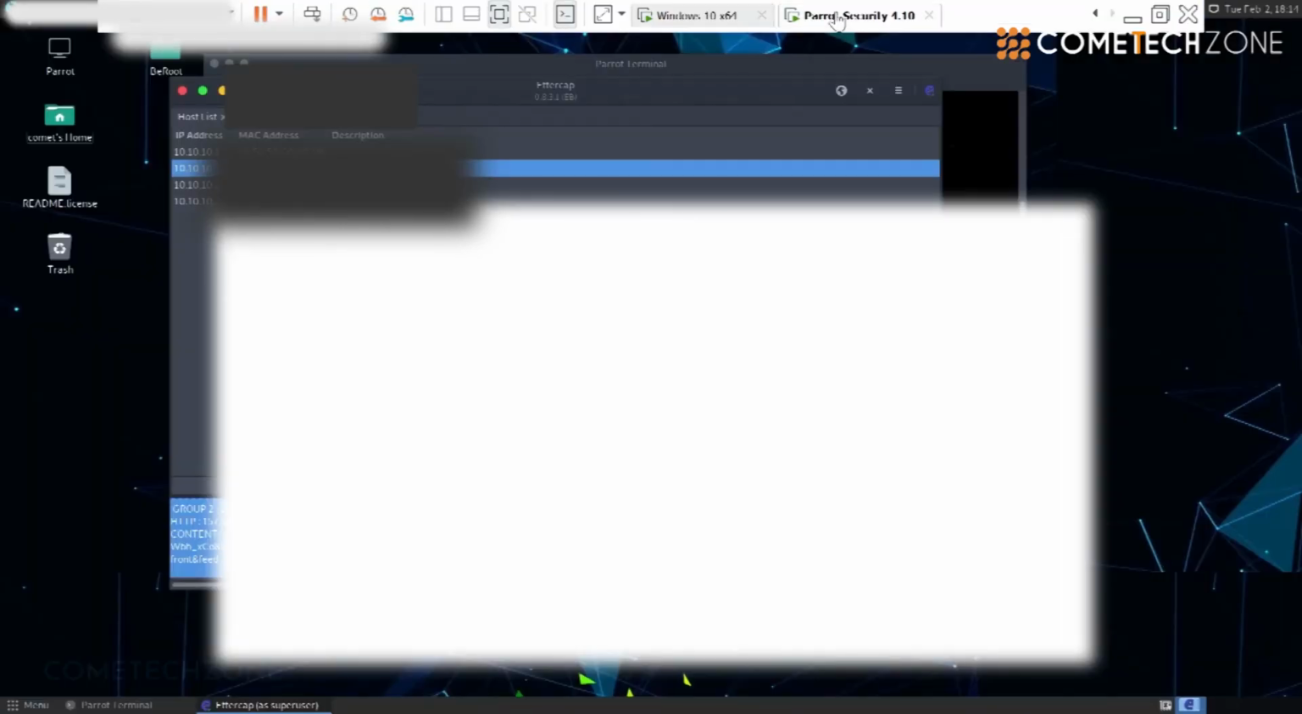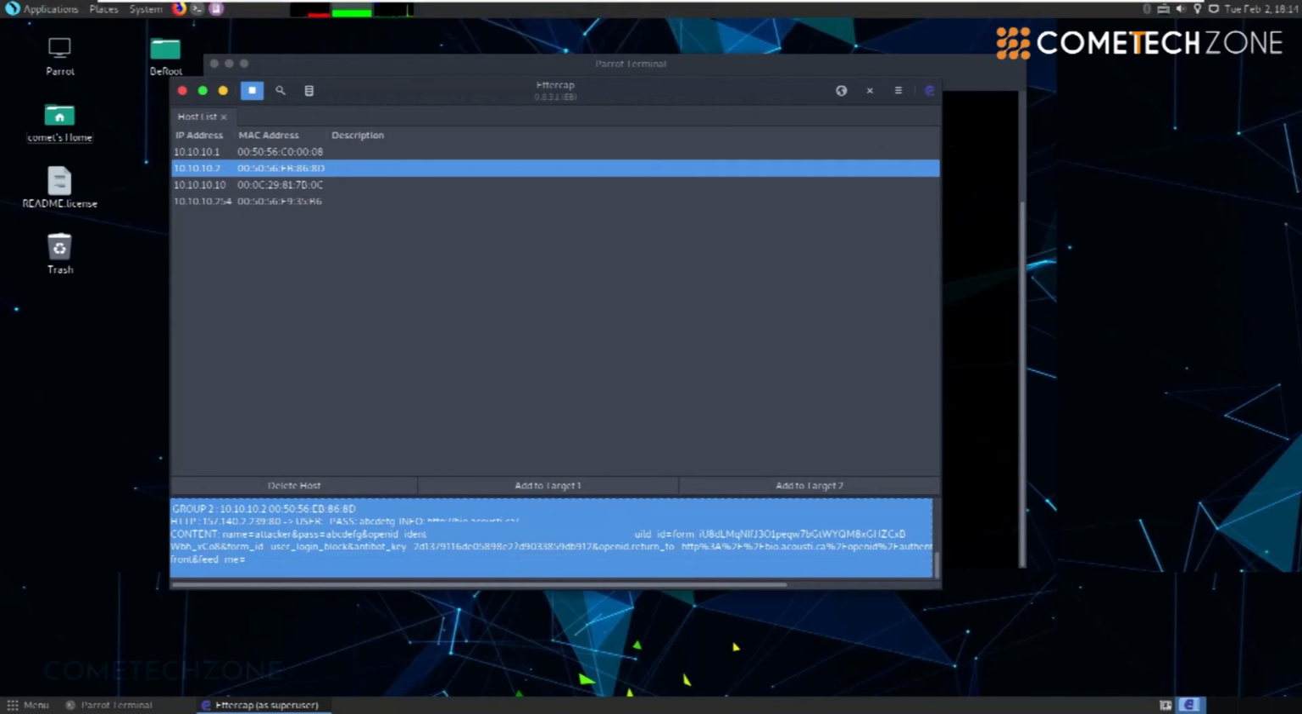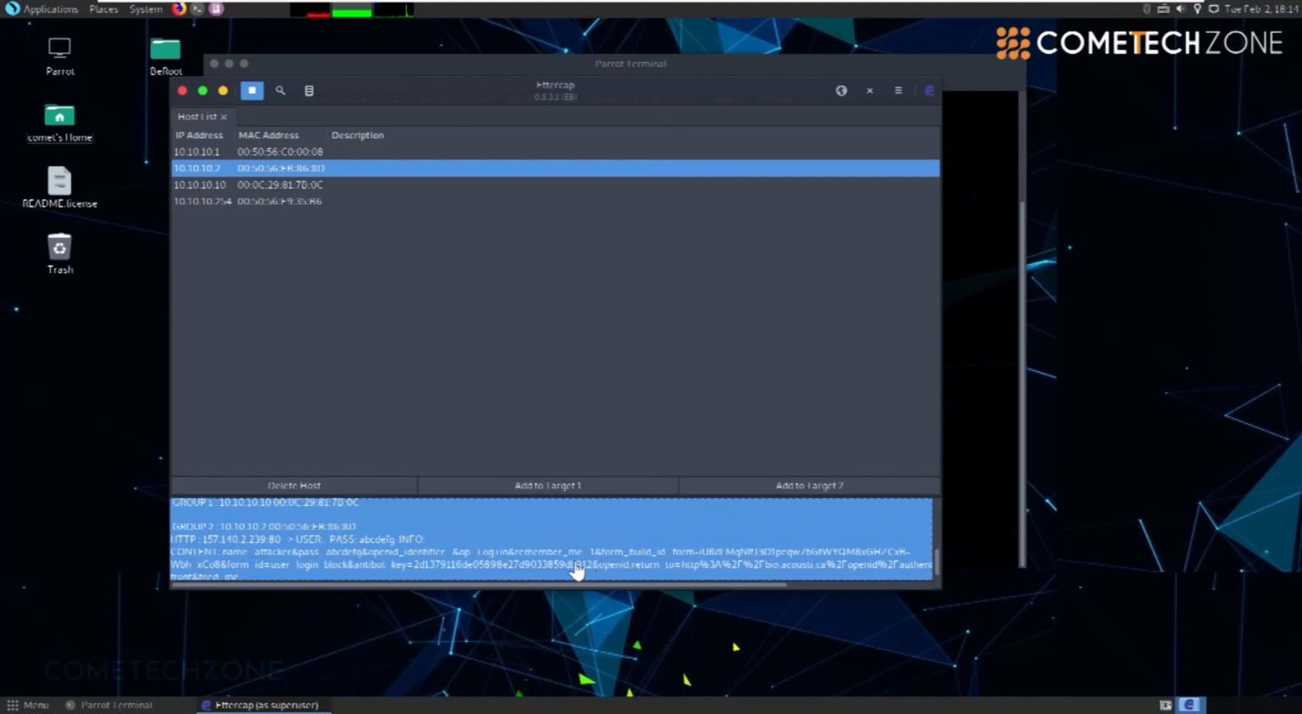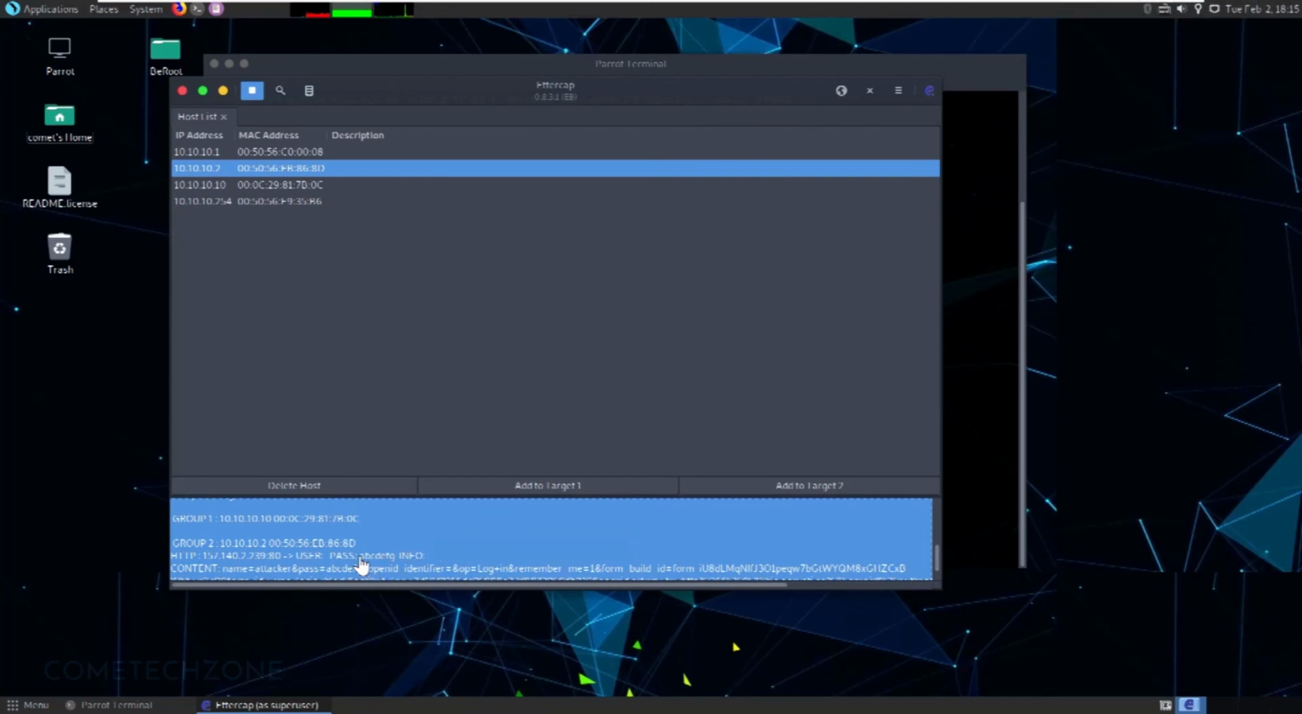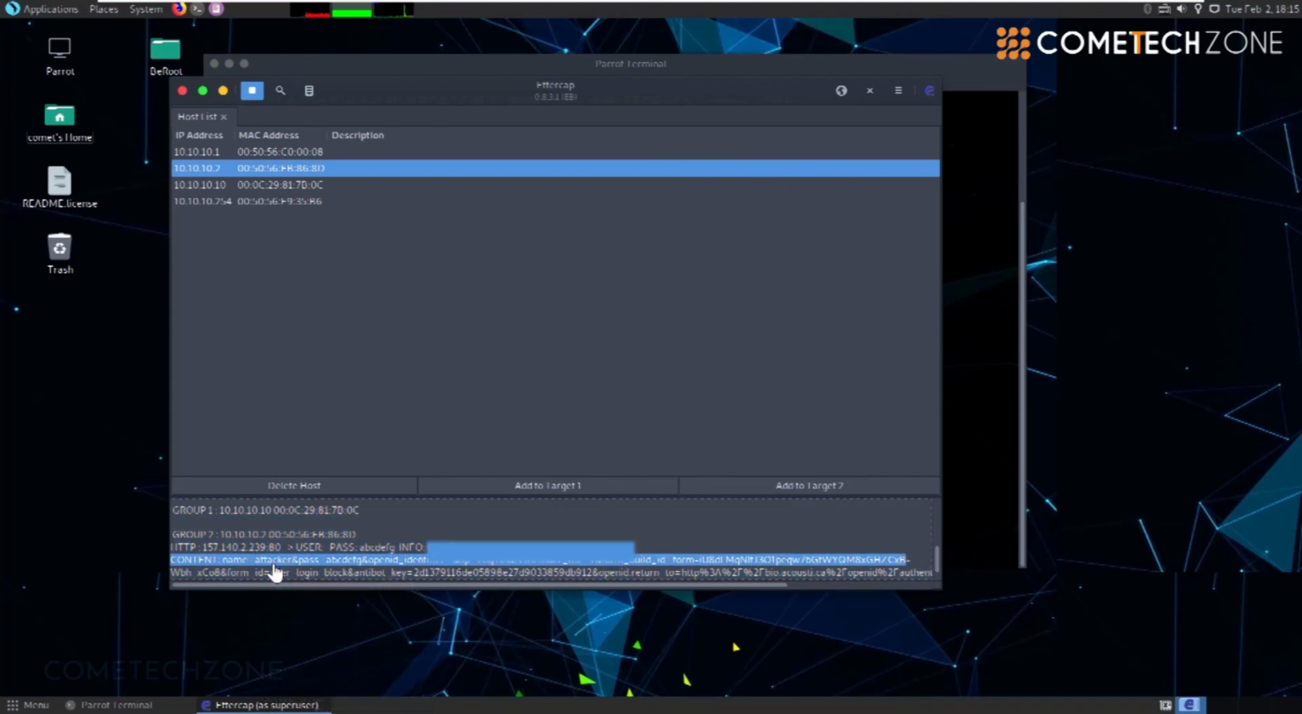Obviously it's not going to log in because I'm just trying a random username and password. But here in the Parrot machine, you can find the username and password which we typed. The password is ABCDEFG and the username is attacker. This is how we can perform the man in the middle attack.